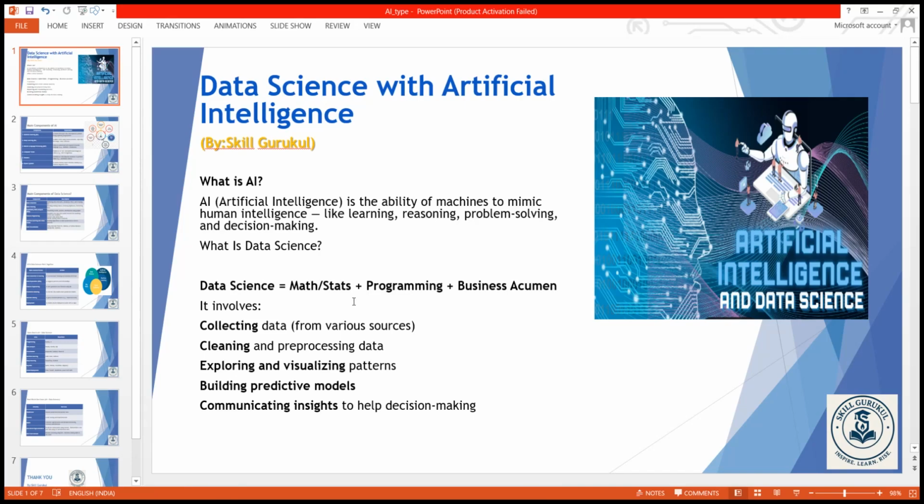Data science involves the collection of data from various sources, cloud, flat files, XML files, JSON files, and then cleaning and pre-processing the data. After that, they explore and visualize the patterns using various tools like Tableau, KNIME, and Power BI. After that, they use ML, building predictive analysis using models, which helps with decision making.